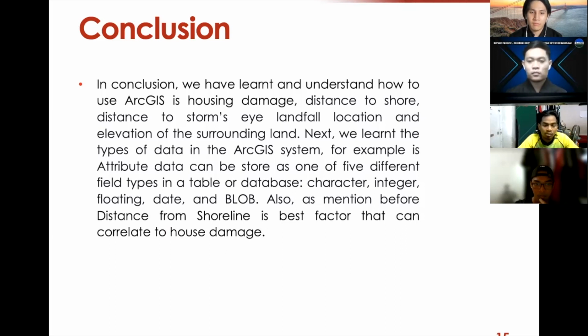Also, as mentioned before, distance from the shoreline is the best factor that can correlate to house damage.